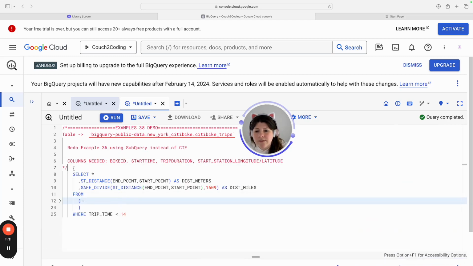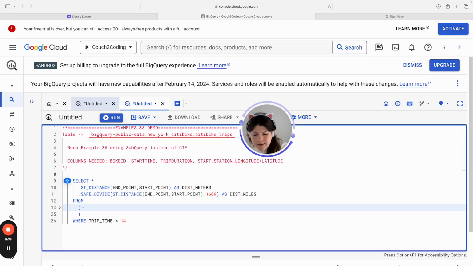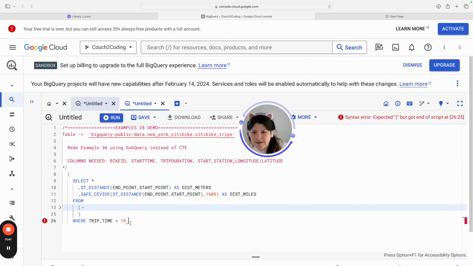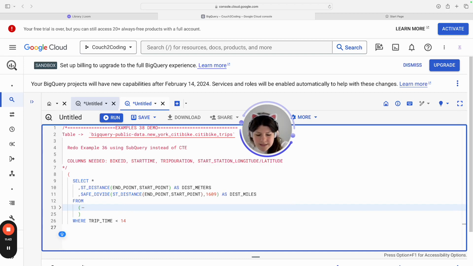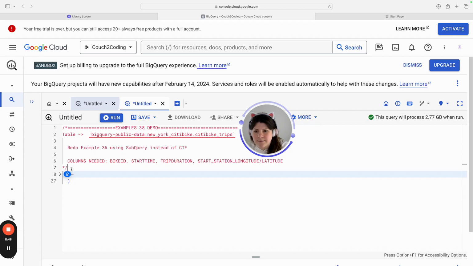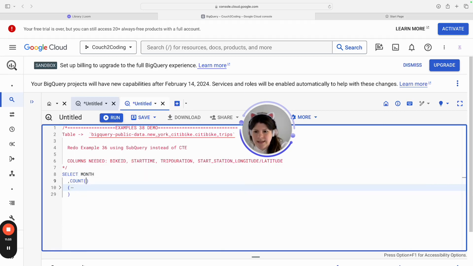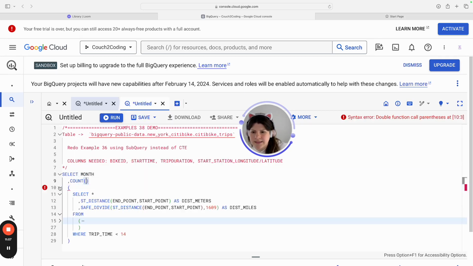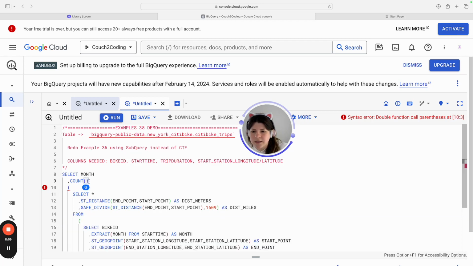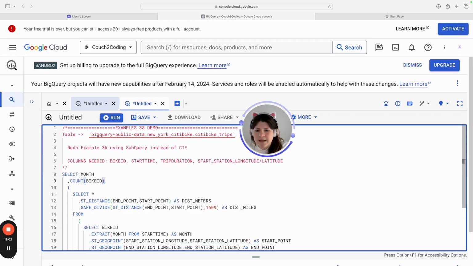Okay, so now for this last part, let's wrap this. We're going to wrap it in parentheses. So I'm going to tab one time, open parentheses, and then under this where, enter, backspace, close parentheses. I'm going to collapse it. Then I'm going to do select month, and then we want it to count. I keep collapsing this and I keep forgetting what I'm calling all this stuff. Okay, count bike ID as total riders.